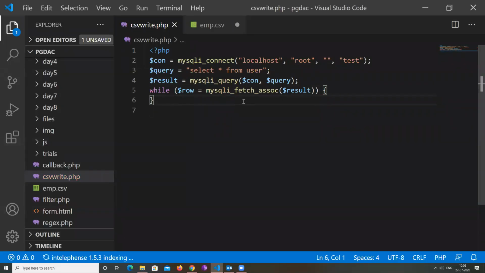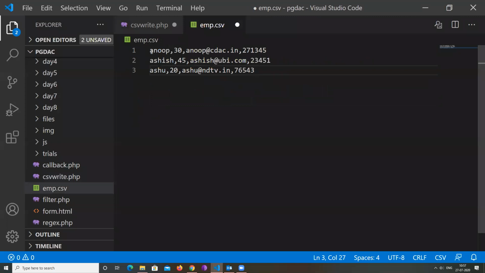Okay, so now we are here. We have established a connection. We wrote a query, we ran the query, and the result is inside this $result. Then I'm iterating through a while loop. In one go, one row will be fetched and assigned to this variable $row. So I have got the first row.